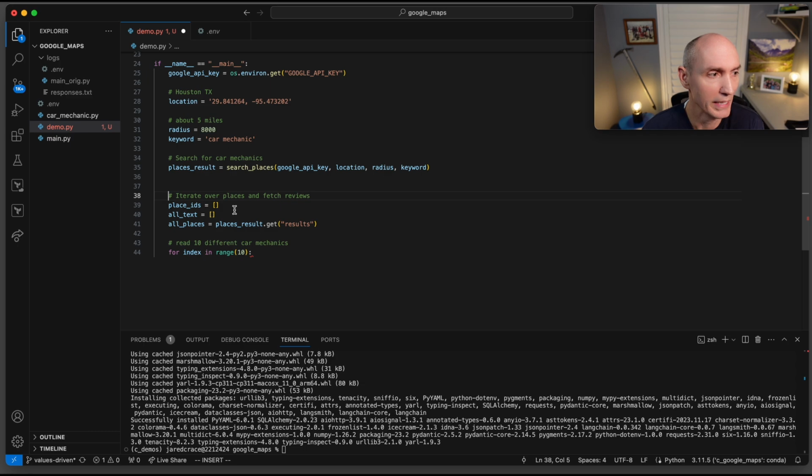Once we get those back, we need to iterate over those answers, all places, and let's pull that into this so that we can iterate over that list. We're only going to be looking at 10 different car mechanics. You obviously could make this much bigger. Now we're going to pull the first one there. So all places, the index is going to be 0, and we need the place ID.